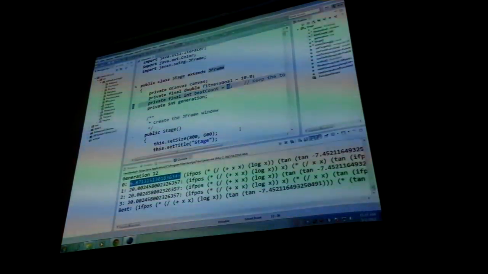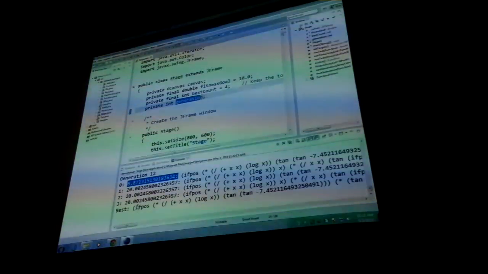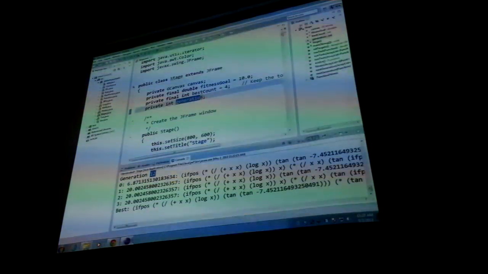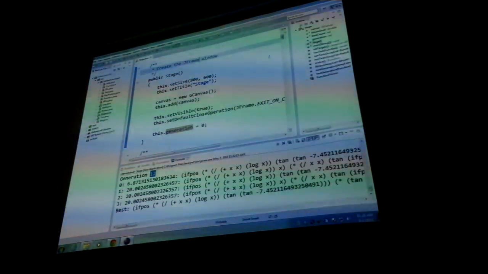This is how many to keep from each generation. And then this is just a counter that counts up how many generations, so that's just that number right there.